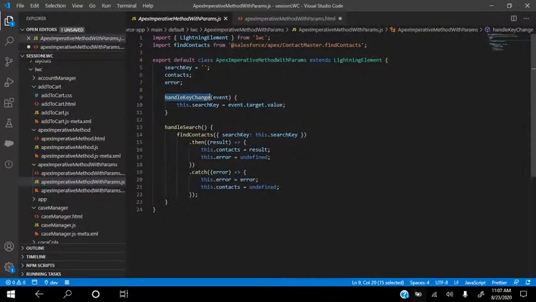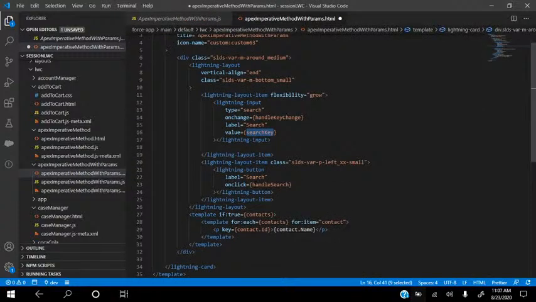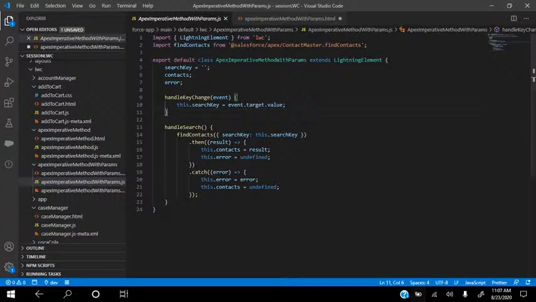Once we have passed it to this search key property, it will keep it there. Then on the click of the button, that is on the click of handle search, it will pass the parameter. So basically whatever value we have, it will pass this. So this is search key, right? So this is your search key.